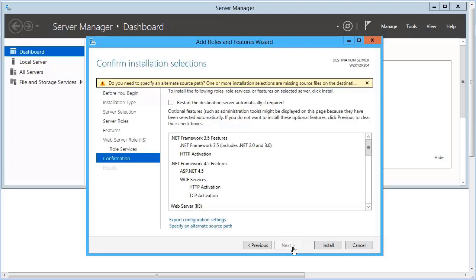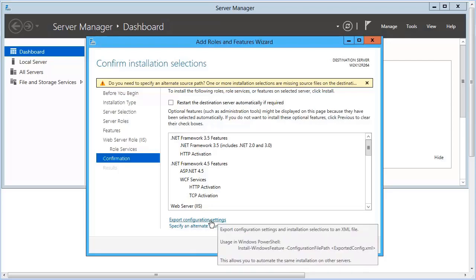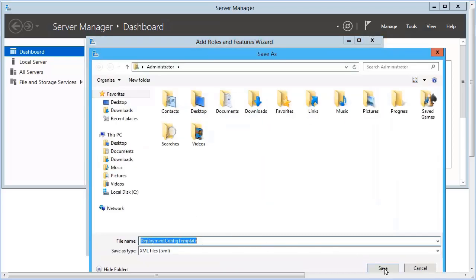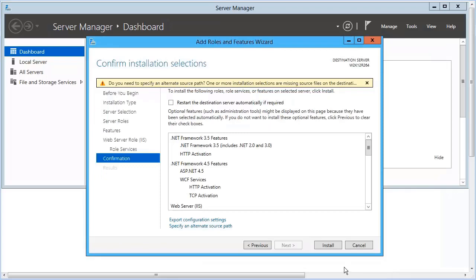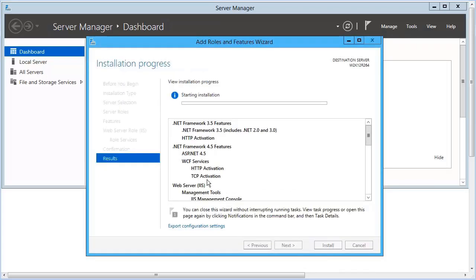The pre-selected options might not include all the features required for Corticon.NET Server, so it's good to verify that the required features are selected. On the Confirmation panel, review that the selections are complete and correct. That is always a good idea. We can also export the selections as a template, like this. All set. Click Install. It will take a few minutes.